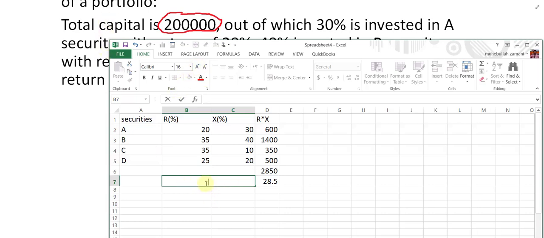Increase the font size, and of course the layout. Where should be the font? Yep, it should be here. So you can mention expected return. Expected return of the portfolio. This is the expected return of the portfolio, which is equal to, in this case, 28.5%. Basically, it is in the form of percentage.